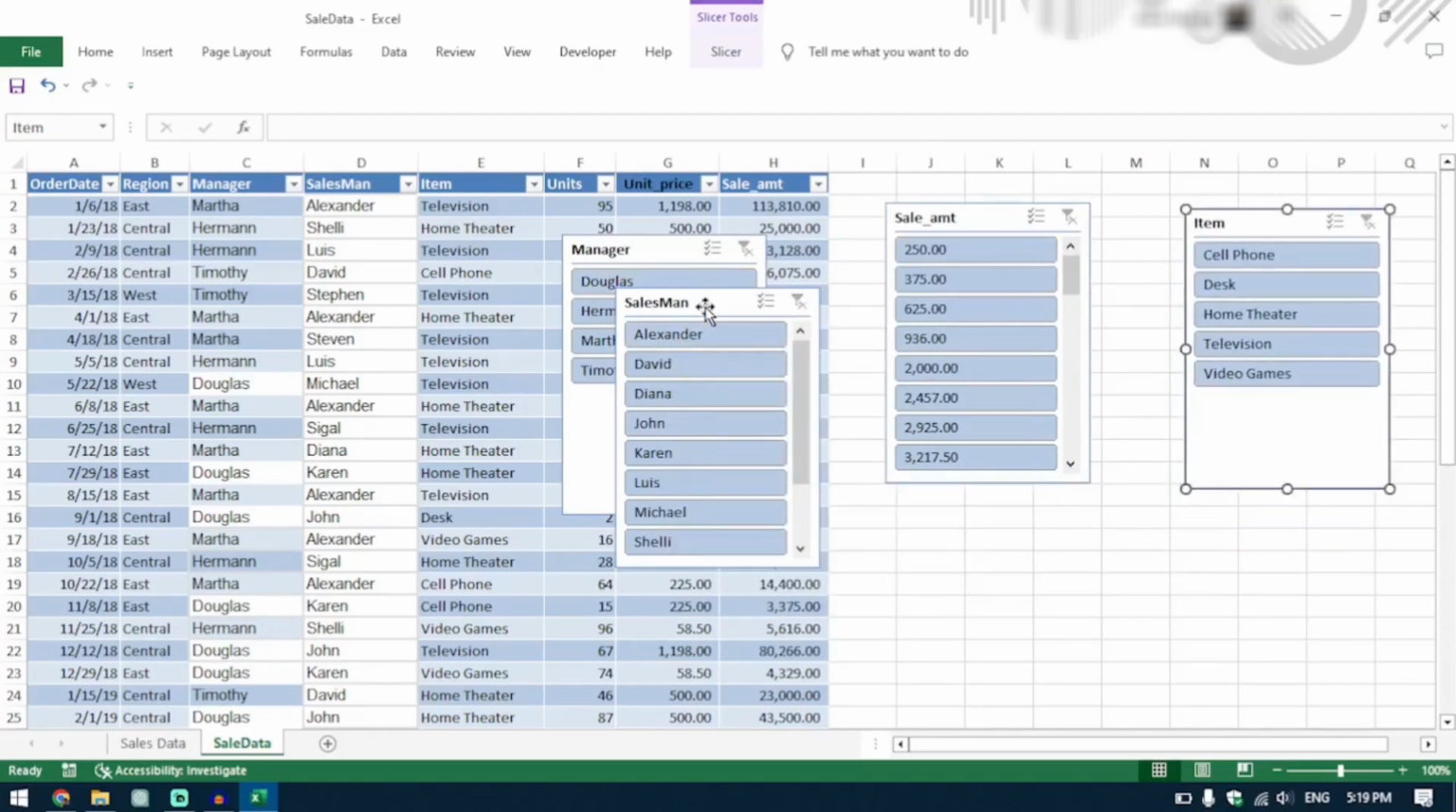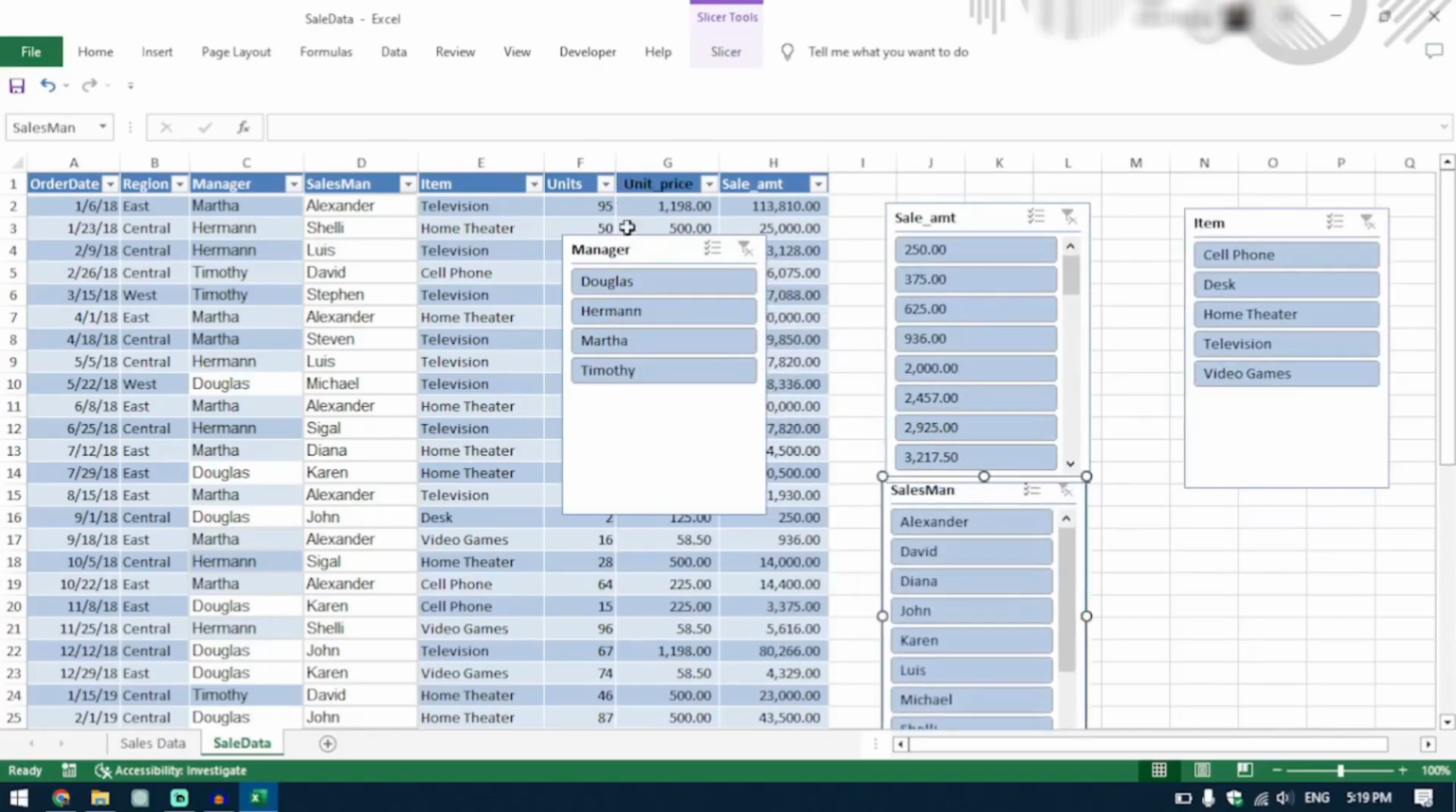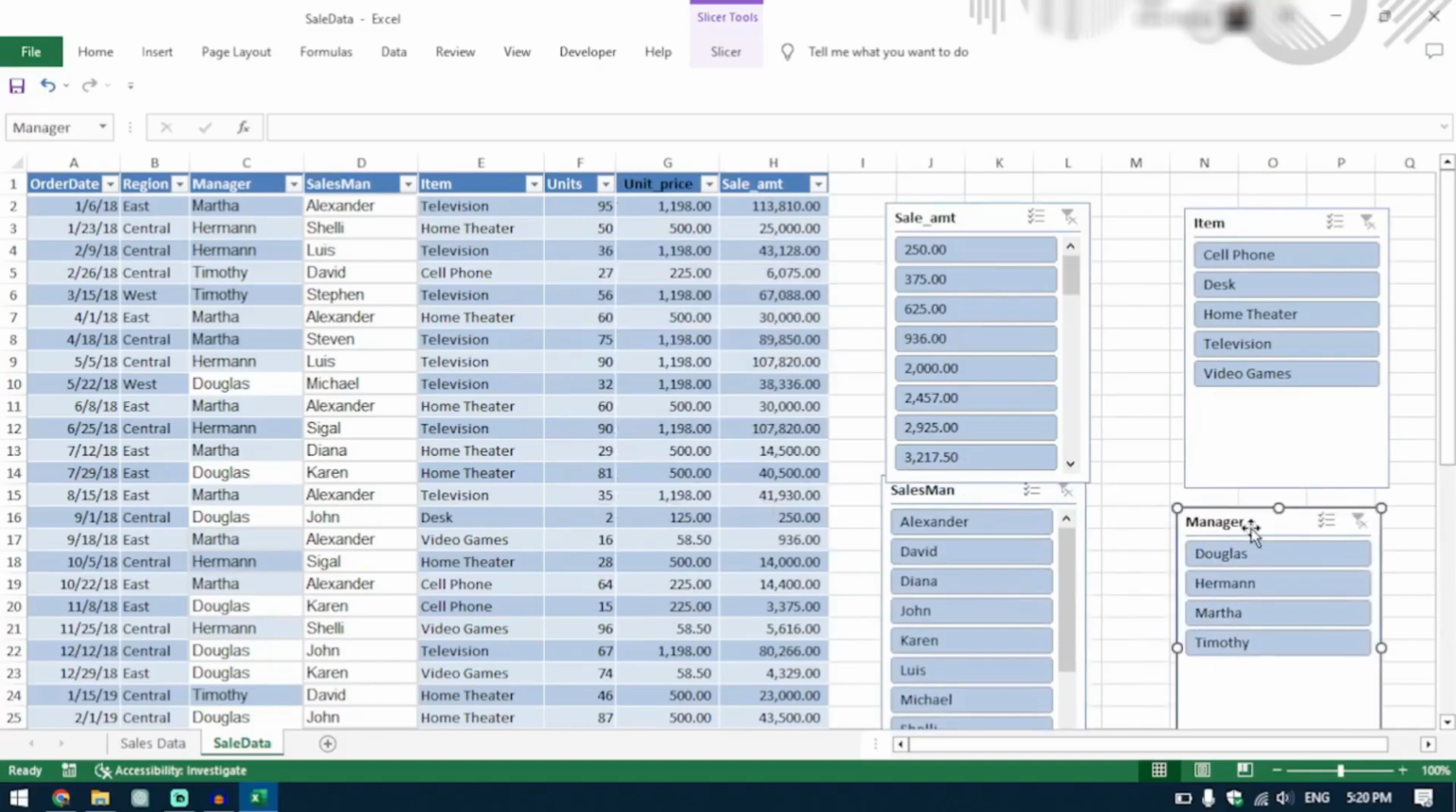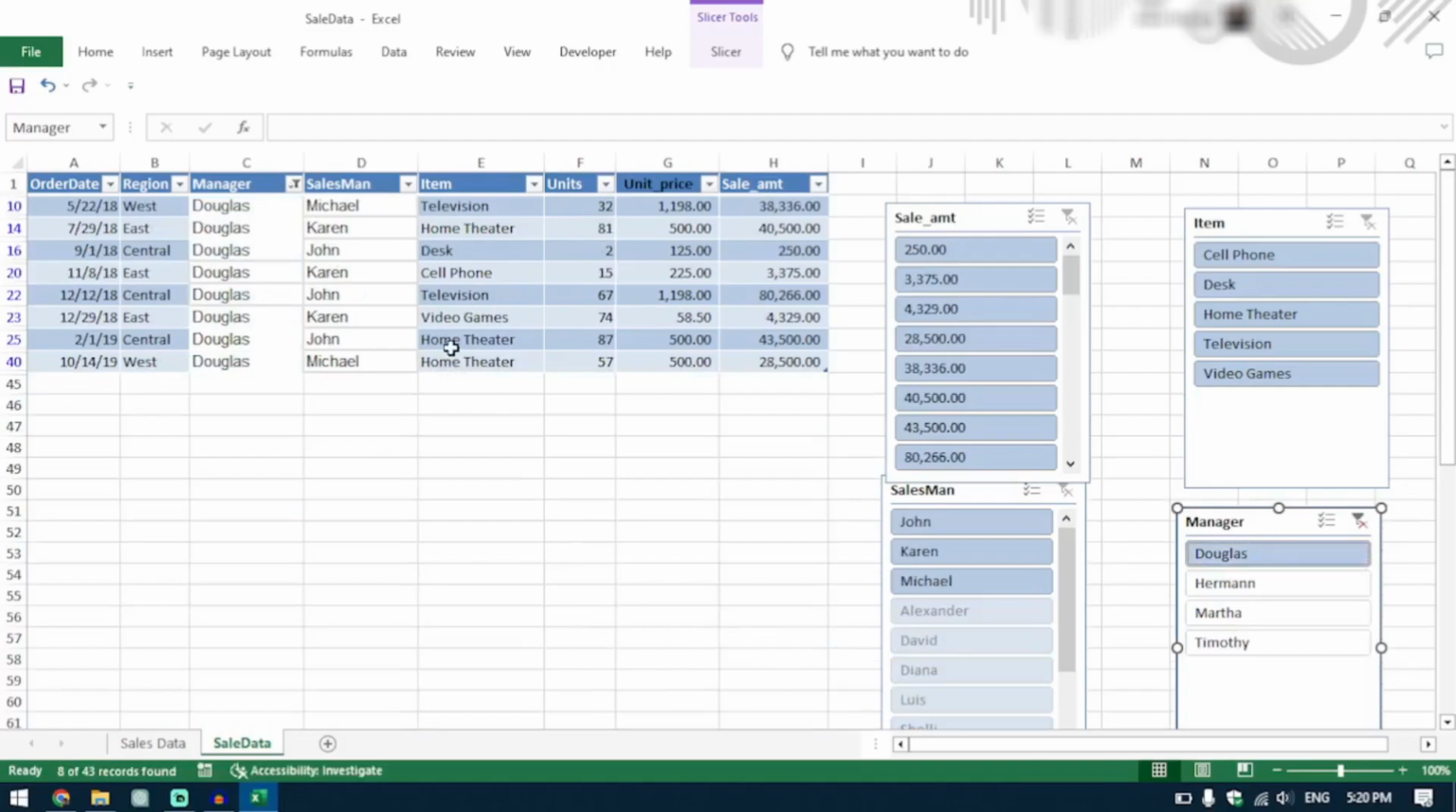Now what do they actually do? Let's suppose I want to have all the data based on the manager Douglas. I'm going to just click on him and there you go. All of the data related to Douglas is filtered out and is present in front of you. Now it's going to blur out all the other options that were available for all of the other managers. It's going to show just the options for Douglas.